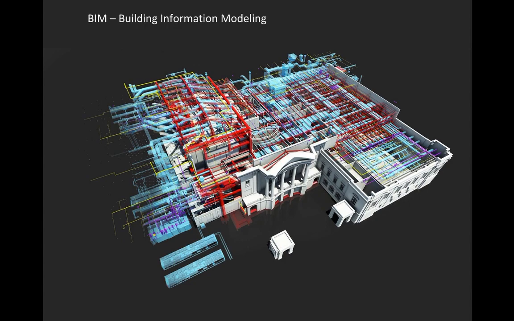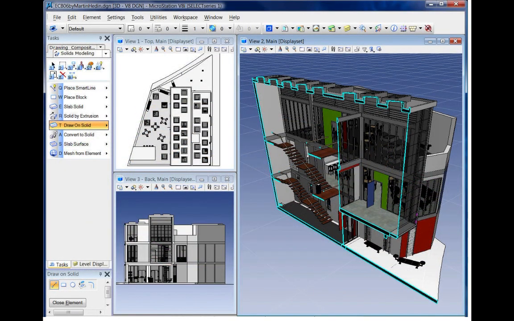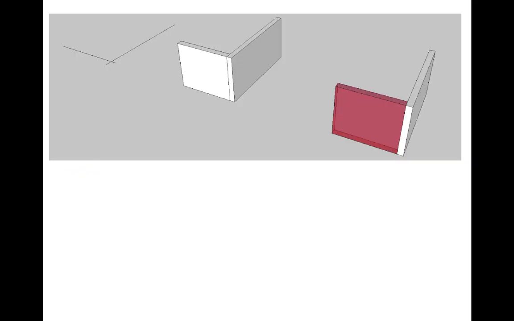What we're going to do is experience a little bit of building information modeling within the Revit interface. As I discussed, there are many different tools available, including ArchiCAD and Bentley, but we are using Revit as our interface in order to work on our BIM model.